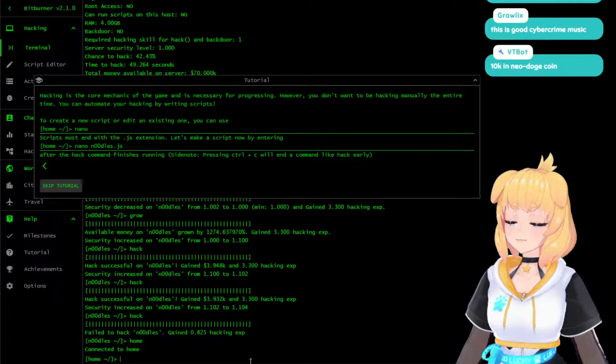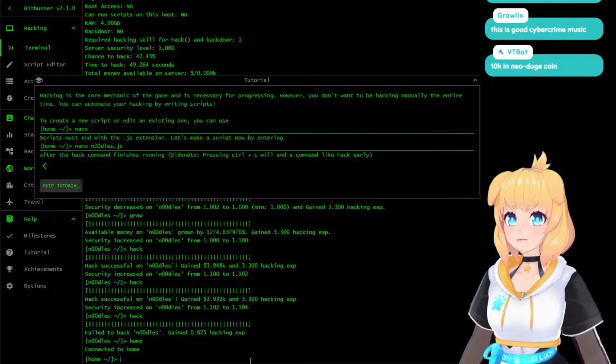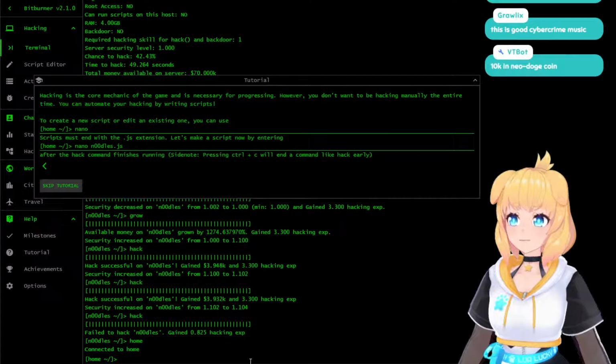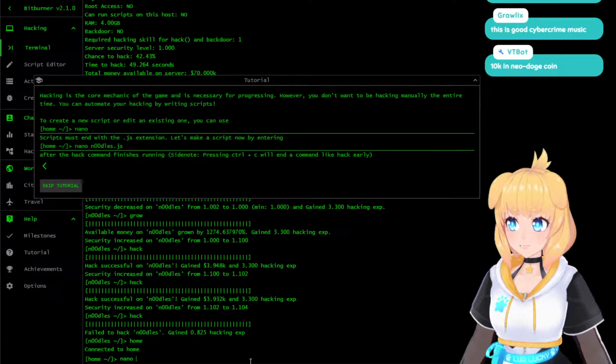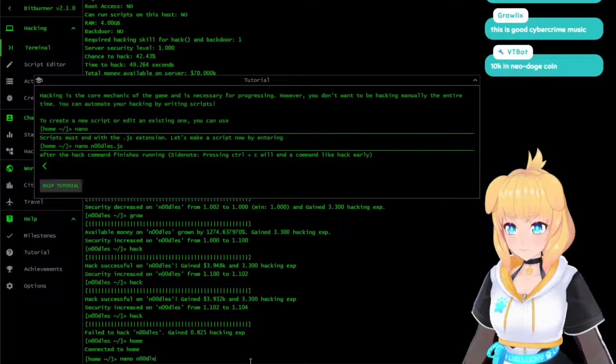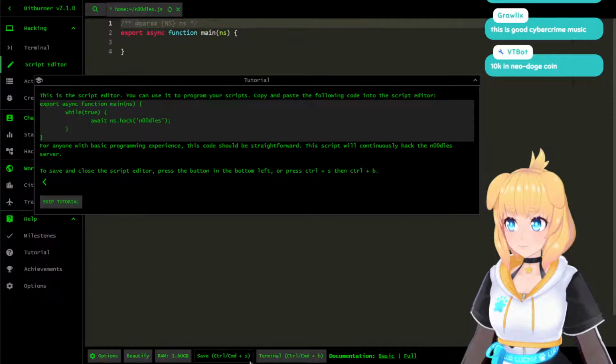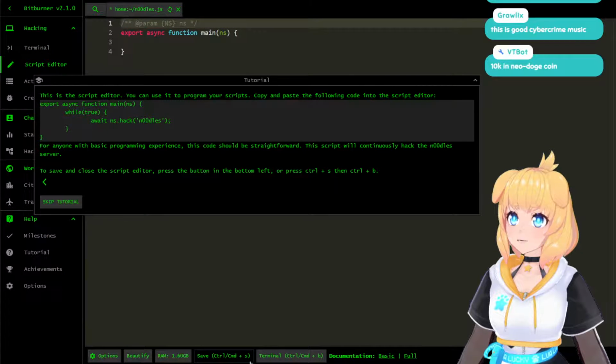Wait. Let's make a script now by entering... Side note, pressing Control and C will end a command like hack. Oh okay. Well, this is a bash. Okay. Nano noodles.js. This is the script editor. Oh, this is Sublime. You can use it to program your scripts.